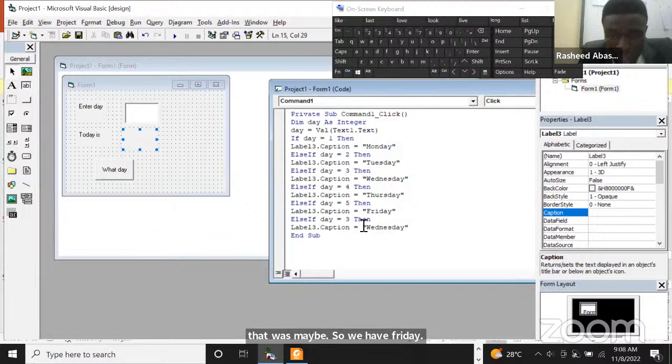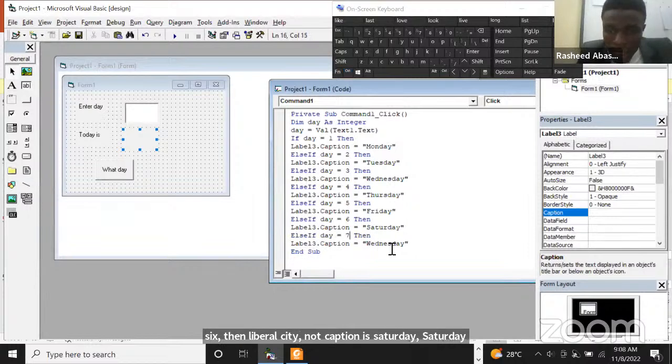Else if day is equal to 6, that means if what I entered is 6, then Label3.caption is Saturday. We have Saturday. If it is 7, then we have Sunday.